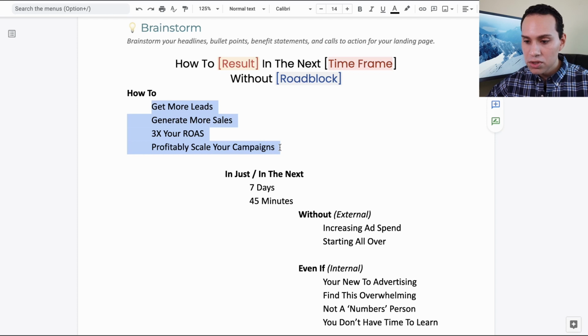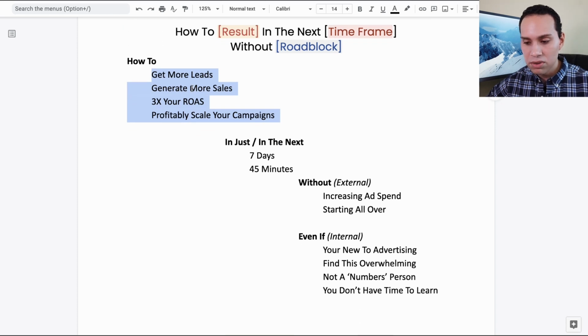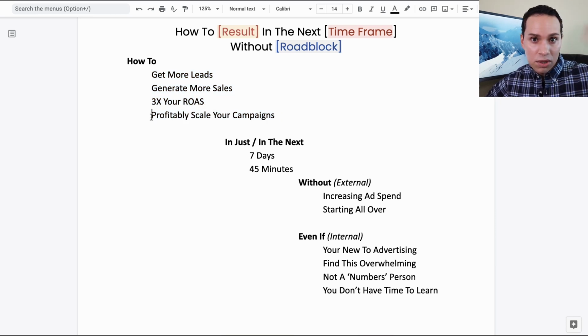Don't worry about grammar. So in the instance we're seeing here, we have how to get more leads, generate more sales, 3x your return on ad spend, profitably scale your campaigns. So all I'm doing is looking at that results list and condensing it down into, let's say, 3 to 5 words, and just making a list of all the results that could work in this particular part. Again, don't worry about grammar here. And then we have the time frame: in just 7 days, 45 minutes, 90 days. Of course, the time does need to be reasonable, but here's where time can either hurt you or help you.